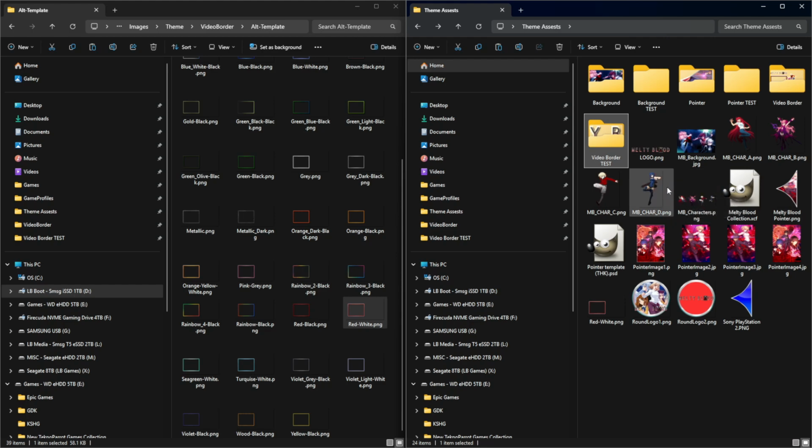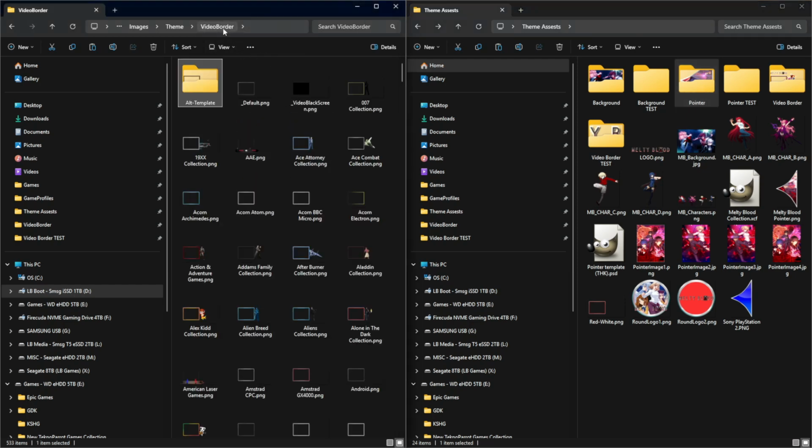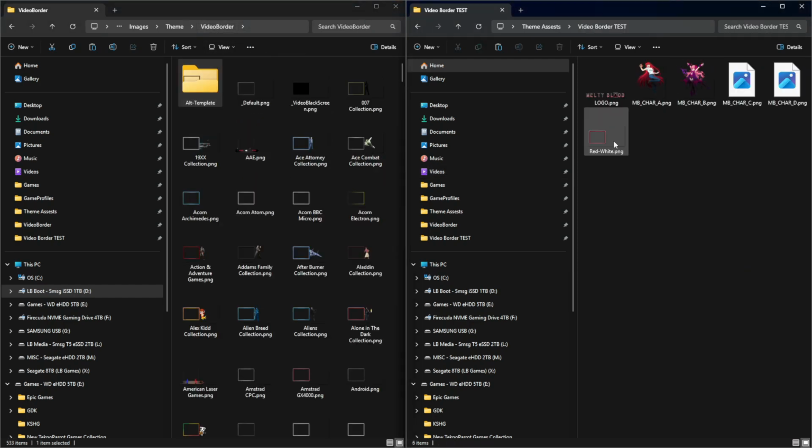While we're doing that, we need to think about background and pointers. I have a background here, and we're going to look at doing that next, and the video pointer last. But first we want to start with this video border. So how do we create a video border that's going to work inside the theme that we're looking at? We have our video border test file, with our images here and our logo.